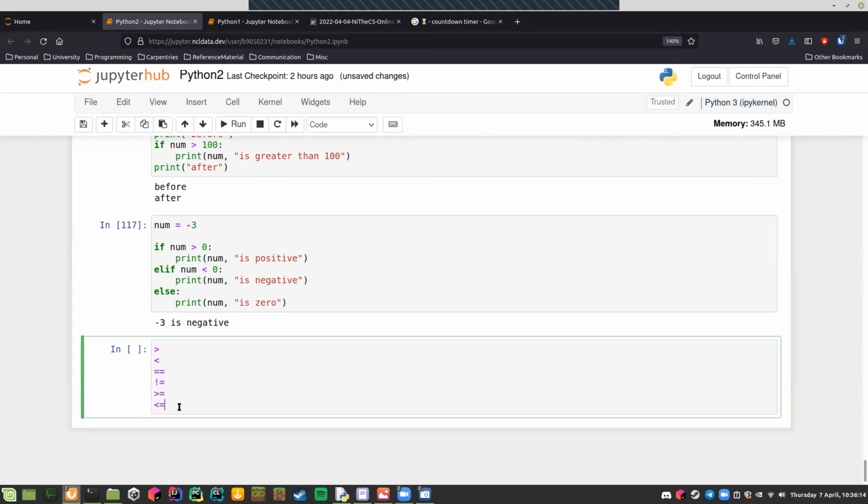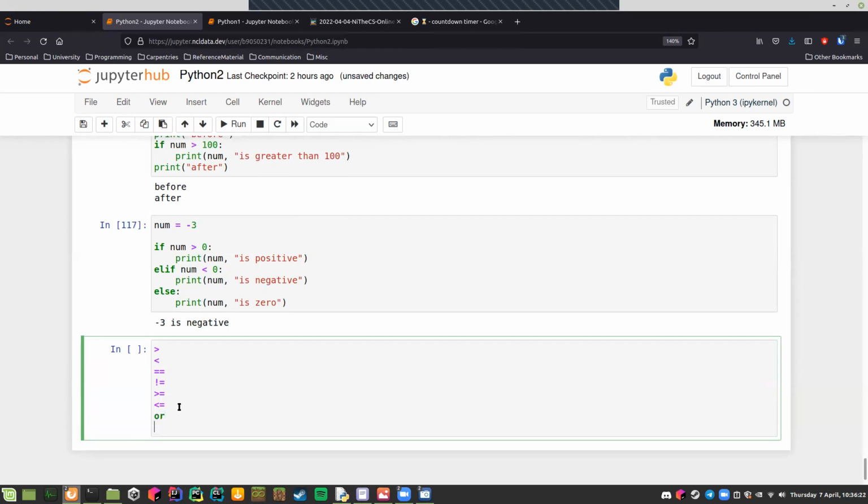And there are also 2 more statements we can use, which are or and and. If we have a statement that is true or false, we can put that on the left of or, so we can say true or false. And if either one of those is true, this entire statement will return true.